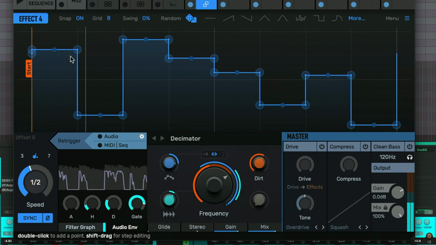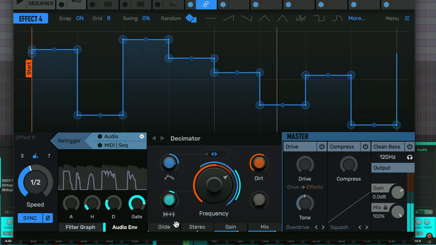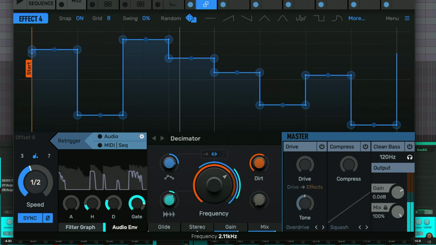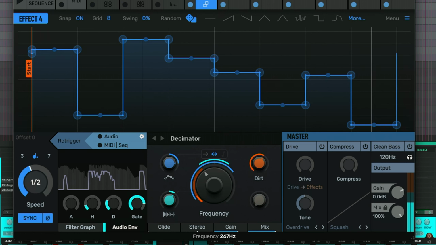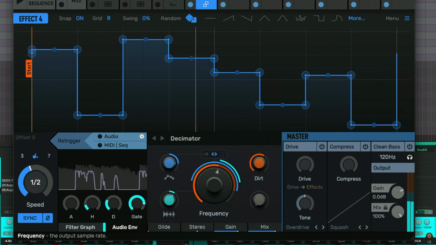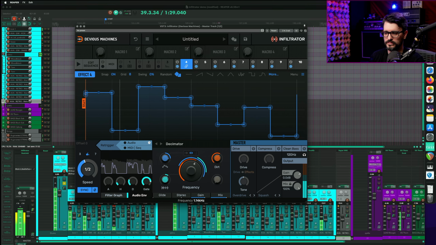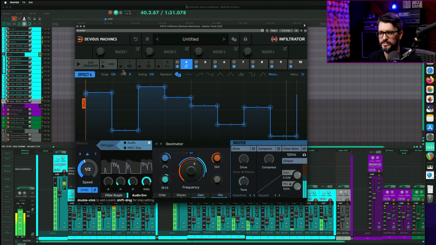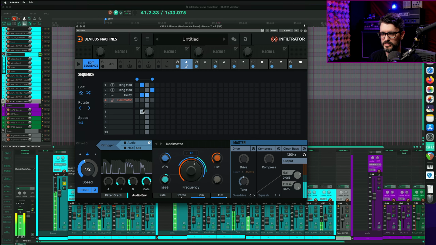Here I'm using both the sequenced envelope and the incoming audio to modify this. I think that's good there. Let's add that to the sequence. Let's put this on beat 1 and 3. And so they're going to combine with these other effects.